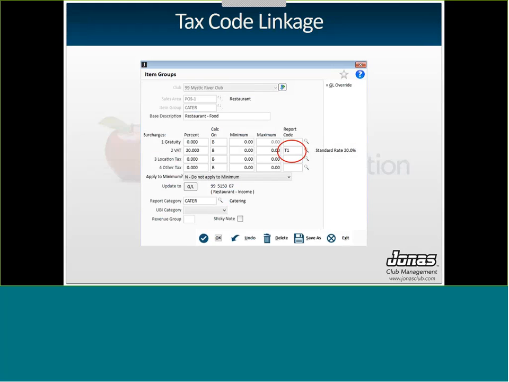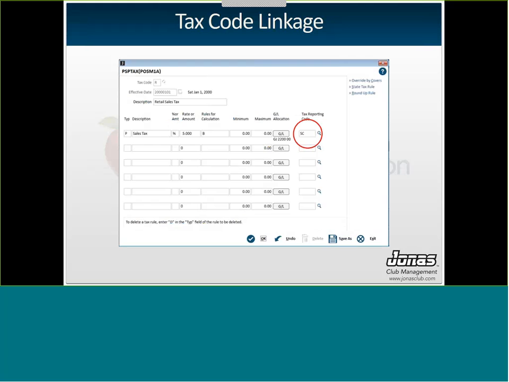This is our item groups. So this is club management, club setup, item groups. You can see that each individual item group, so for example, here we have restaurant food. We do have a tax, and then there is a reporting code attached to there as well.